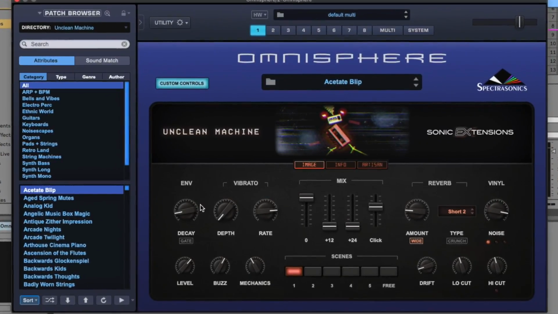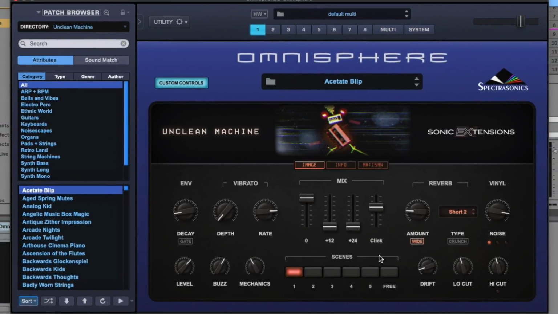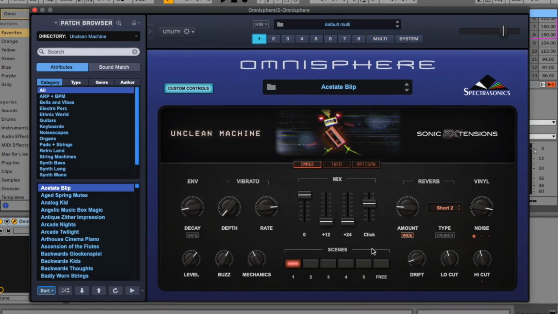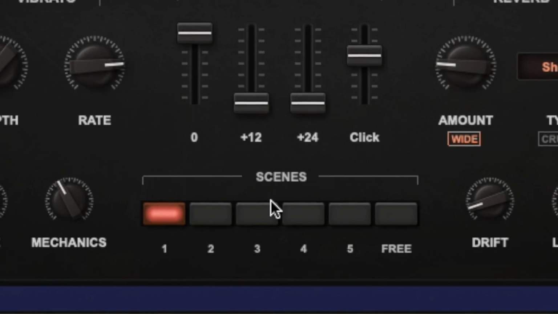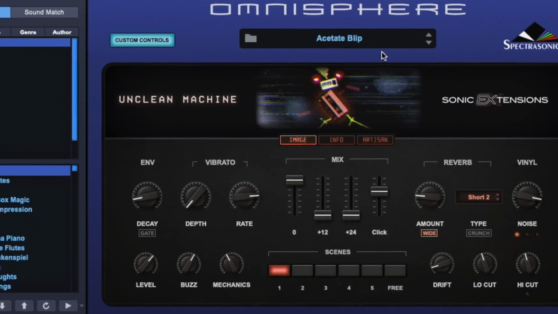As soon as you load up a patch or preset, depending on the instrument you load up, you might get knobs, you might get faders, but you're always gonna have these scenes at the bottom. What these scenes do is give you different versions of the patch you've loaded up.